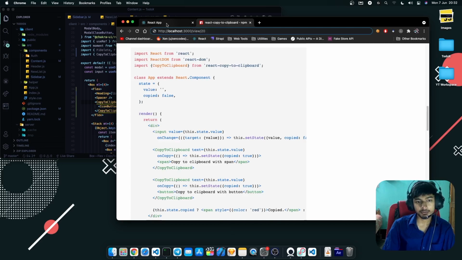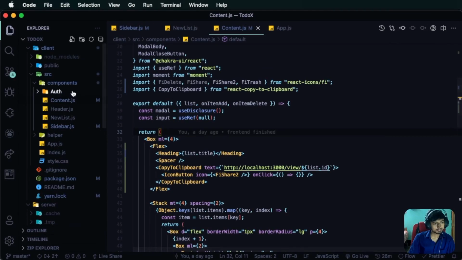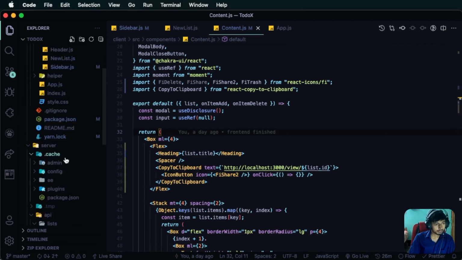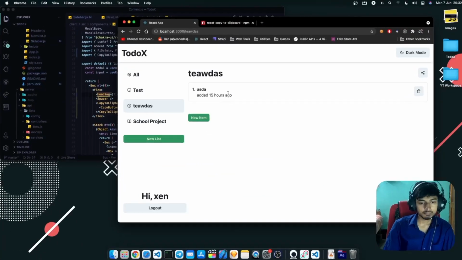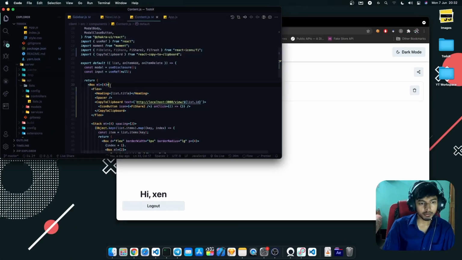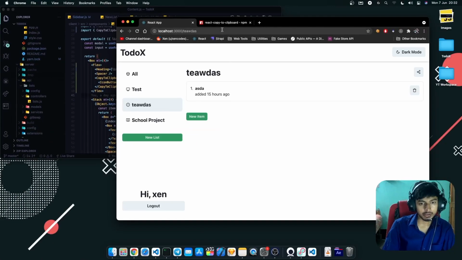It's better to use MongoDB because by default Strapi uses SQLite. Yeah, let me show you. By default Strapi uses SQLite. There we go, data.db. You can change it. If you don't know, let me know in the comment section. I'll make a video on that. But let's go with SQLite for the demonstration.